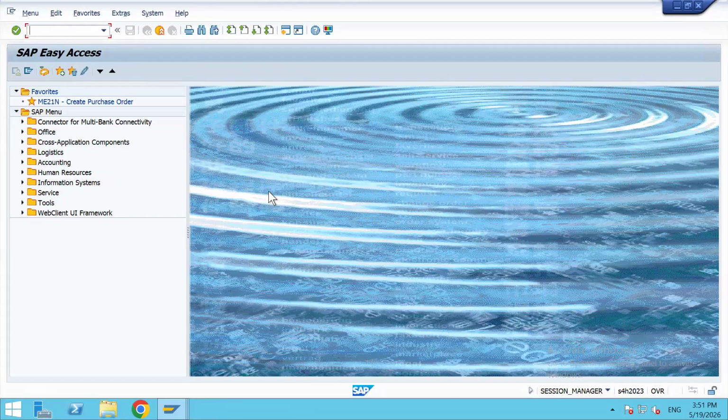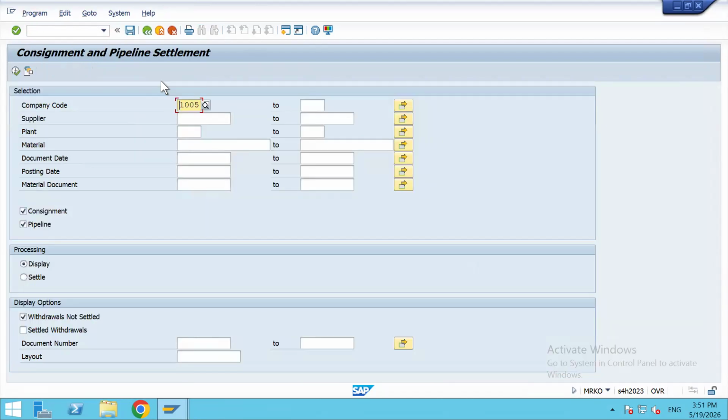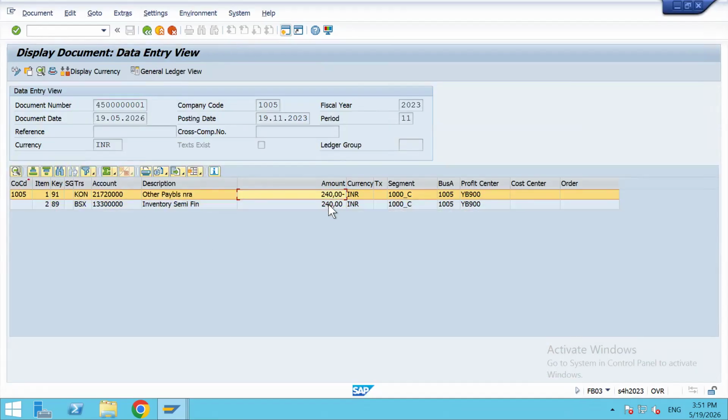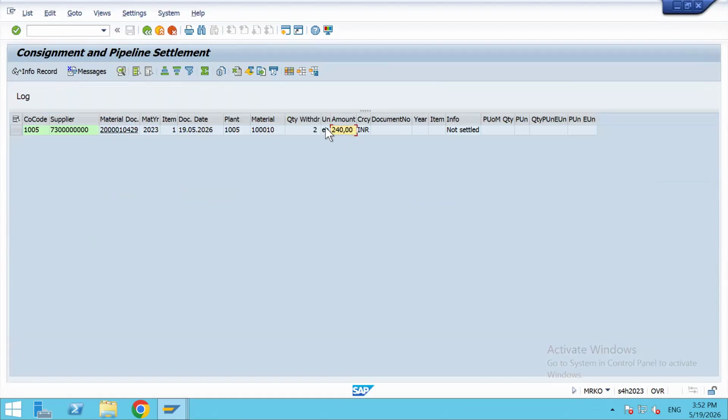So now the next step is settlement. There is no normal invoice for this one, so we need to do the settlement through MRKO. 240 rupees. Now what will be the accounting entries for the settlement? KON will be debited with 240, and tax will also get debited with whatever tax is applicable, 28% plus tax. This KON will be credited to the vendor account.